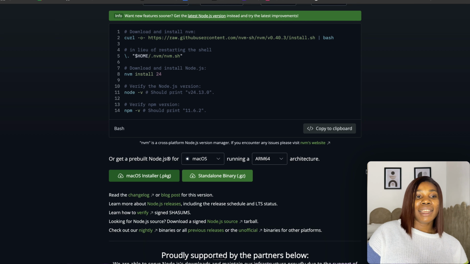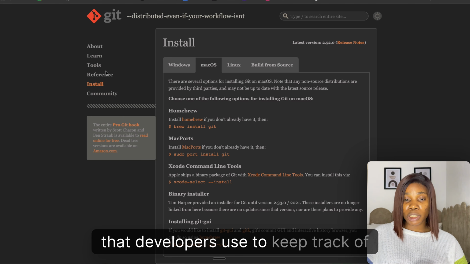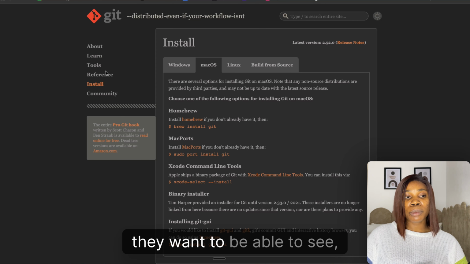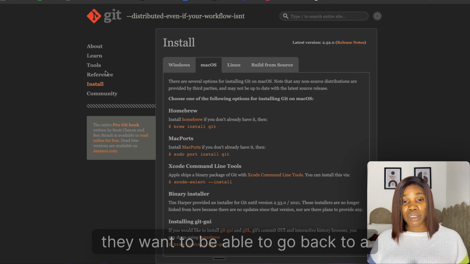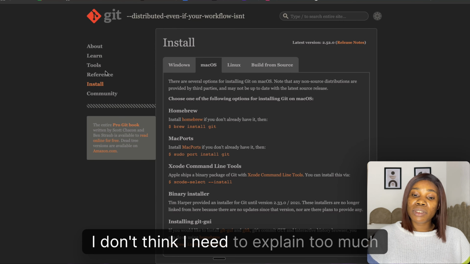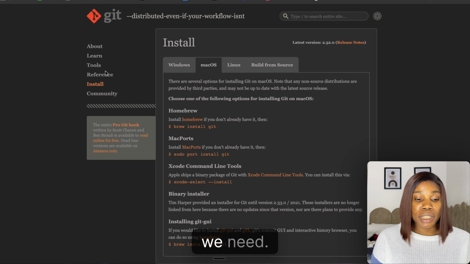So let me go to Git right now. Git is a tool that developers use to keep track of changes in their code. What that means is that when they make changes, they want to be able to go back to a certain point in time when their code ran. I don't think I need to explain too much detail about this. It's also another tool that I use on Mac, but there are instructions for people who are using Windows or Linux.